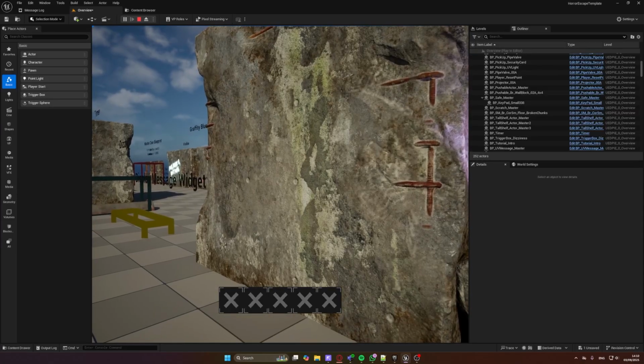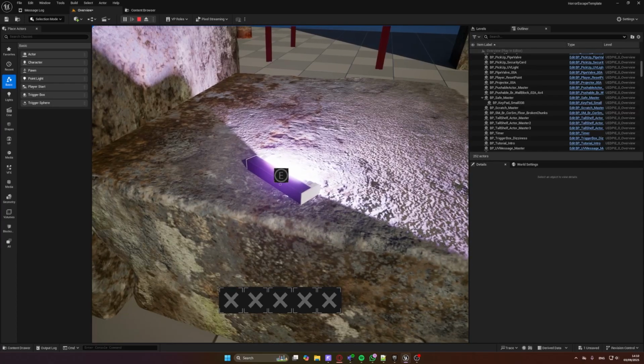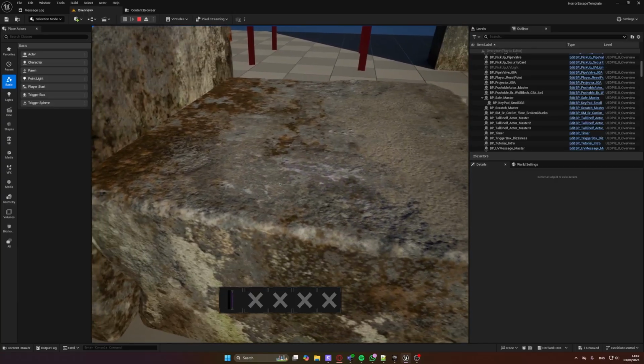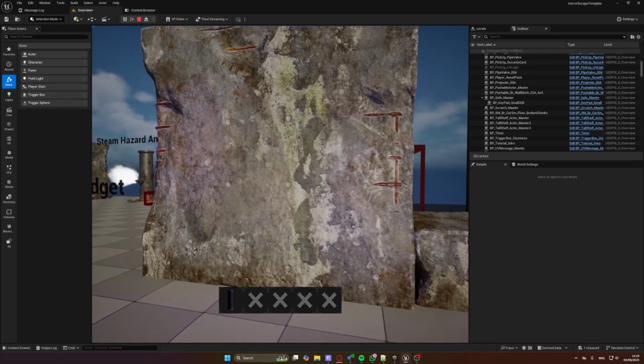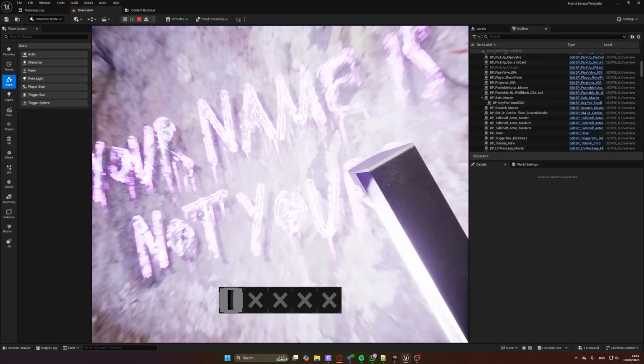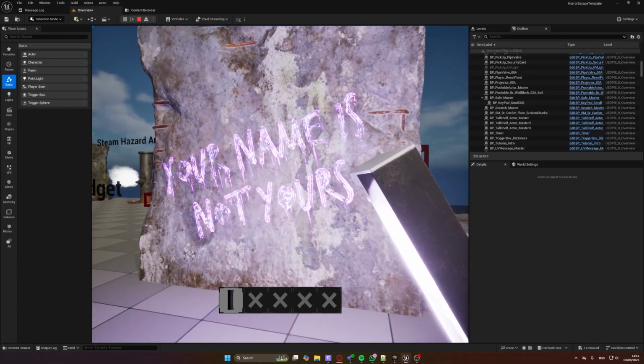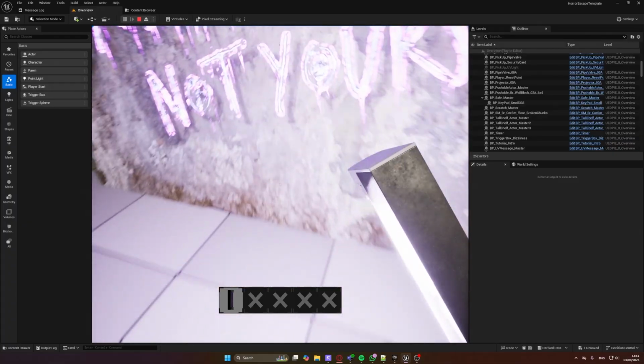This is a UV blueprint. So you pick up a UV light and then you equip it. And as you can see, there's a hidden message that's only visible with UV light. And if you walk away, it disappears. So it only appears in close proximity.